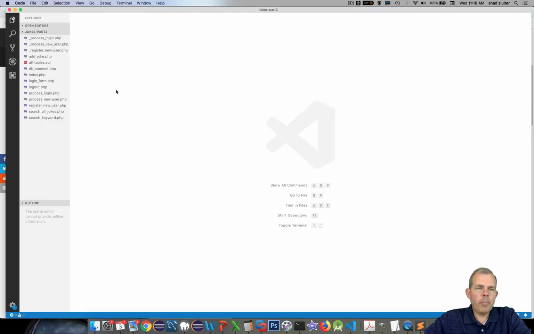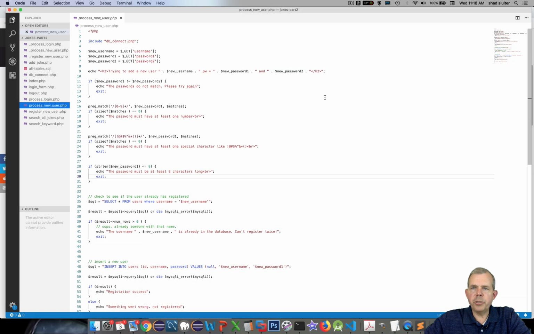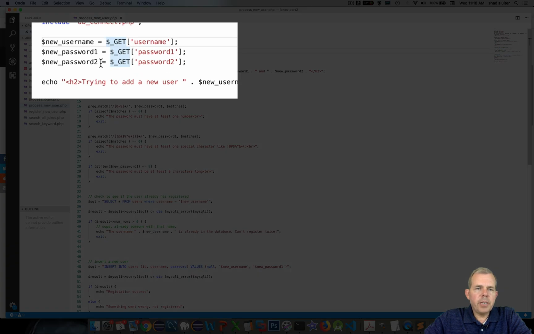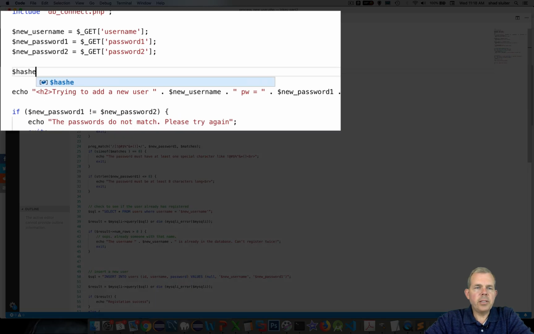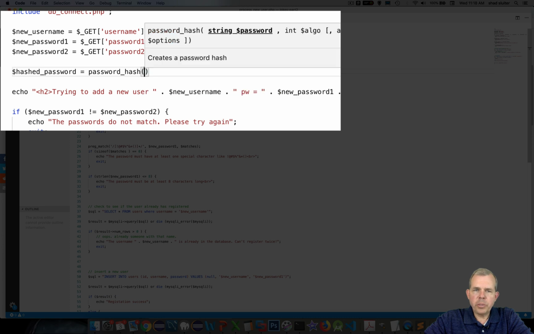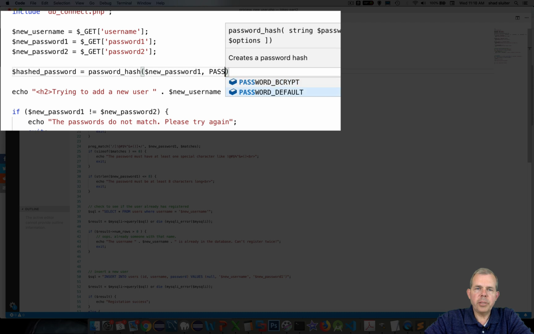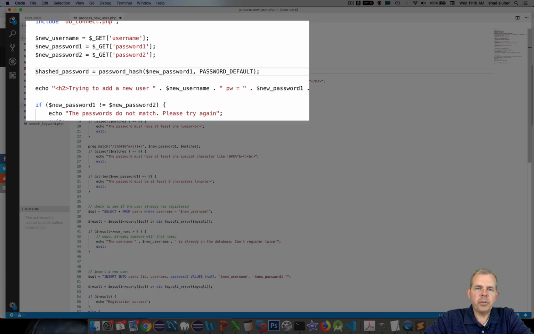So let's come back into our app, and I am looking for process new user. This is where we create the user passwords. And so we're going to start by modifying just a few lines here, and then we will have secure passwords. So let's come up to the parameters here, and you can see that we have the new password, and we are going to hash it. So we're going to invent a new variable. We'll call it hashed password, and it will be the result of the function called password_hash. So we're going to take the new password that the user gave us and then use the parameter called PASSWORD_DEFAULT, and that will hash the password for us.